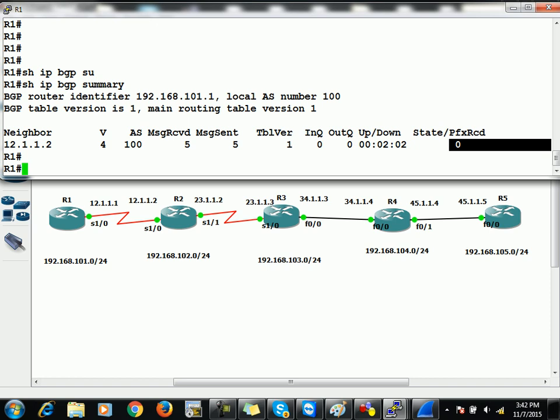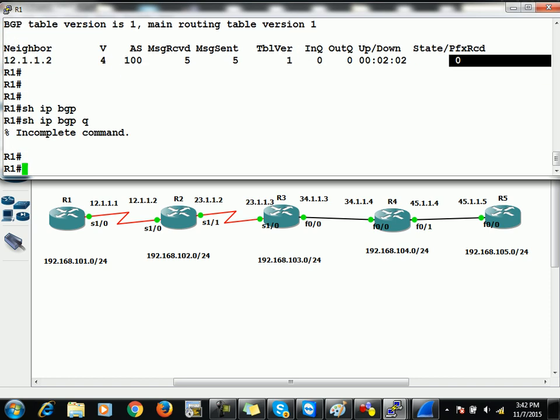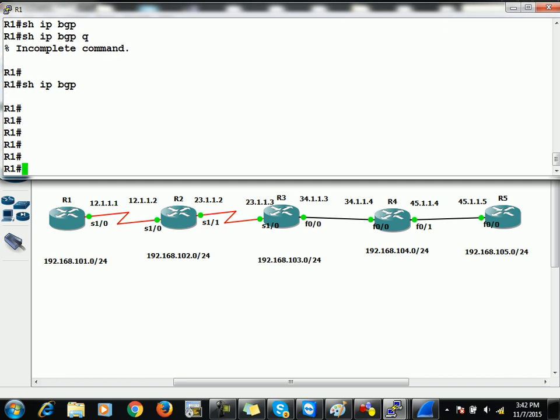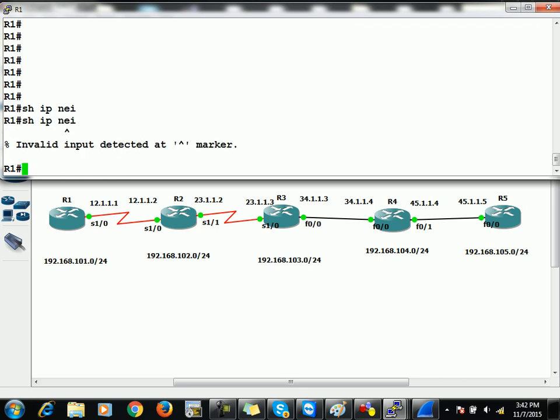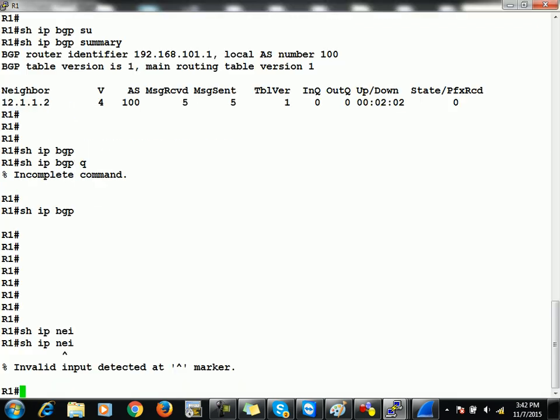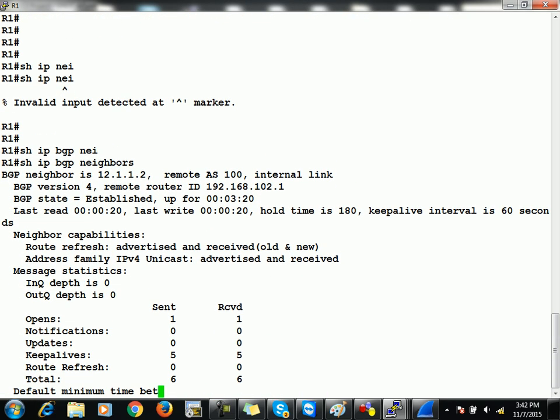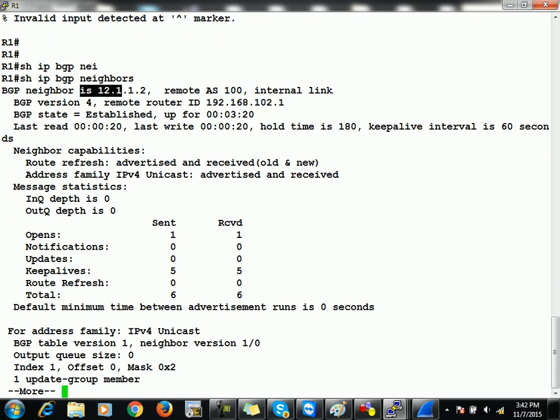Then after that, you can even see the BGP table with show ip bgp. You will not be able to get anything inside the BGP table. It does not have anything over there, right? Then there is also the show ip bgp neighbor command. So you can run this command, show ip bgp neighbor. You can see that right now it has a neighborship with 12.1.2, remote AS is 100, internal link, which means that it is an IBGP neighbor, right?